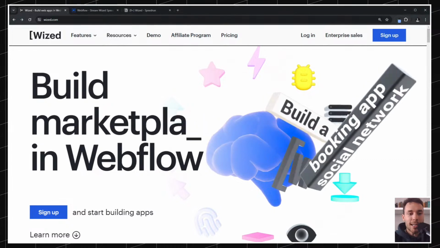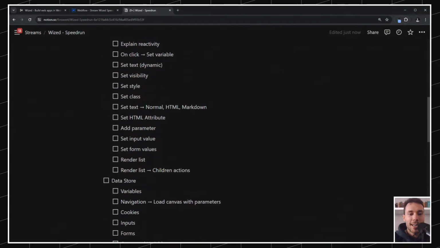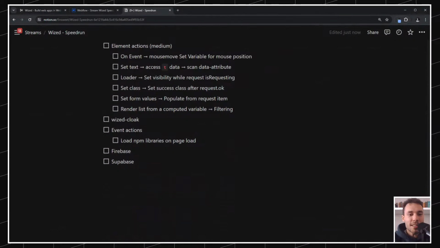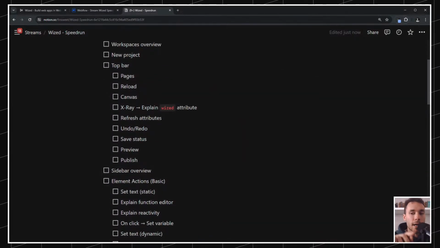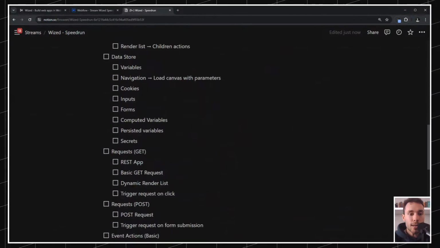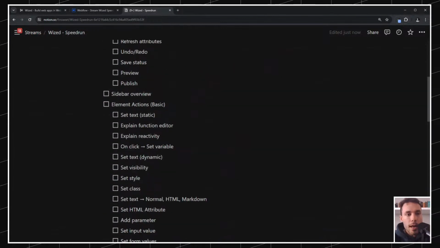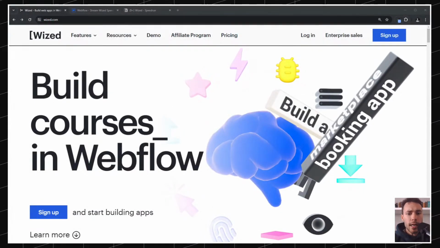So here you can see my own checklist of things that I want to talk about today, and you can see how there's a lot of things. Now, I want to make it clear. Today, I am not going to show you how to build X and Y and Z. This is not a live stream where we're going to build a dashboard, or a marketplace, or whatever. We are not doing this today.